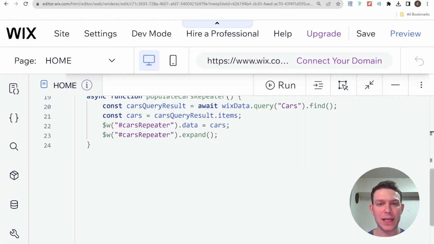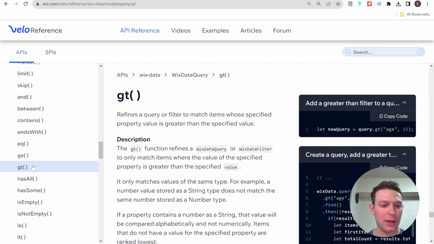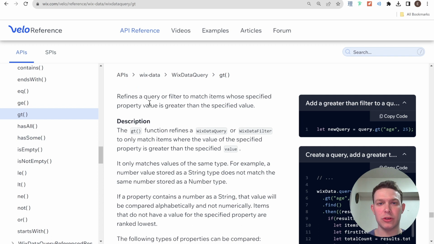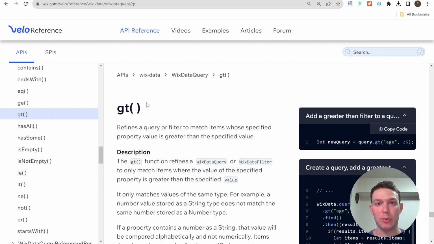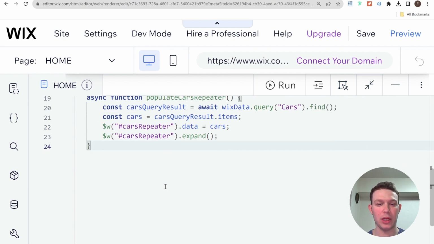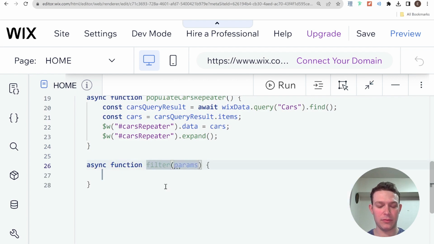Okay, so in order to set up our price filter, what we're going to be using is the greater than filter and the less than filter. You could also do the greater and equals or less and equals filter depending on what you're going for. But basically this will allow us to set our query so it only returns items that fit within our price range. And as we implement it, I think it will become a little more clear. And in order to do so, I'm going to set up a new function right under our populate cars repeater function. So async function. And this will be filter by price. You could even say filter cars by price, just to be a little more clear.